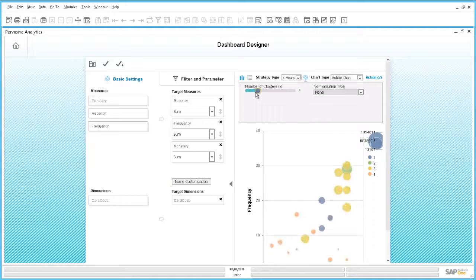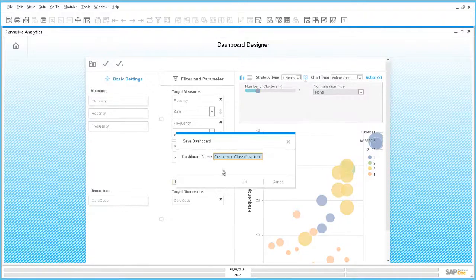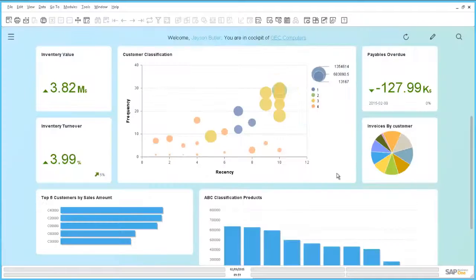For example, if I choose to have 4 categories, the chart will be updated immediately to show me the 4 categories represented by the color of the bubbles. Let us save this change and have a look at the cockpit. In this dashboard, we can see how each customer is classified by 3 measures. Again, as a business conclusion, you can decide to devote more time to your important customers represented by the green and the yellow bubbles.